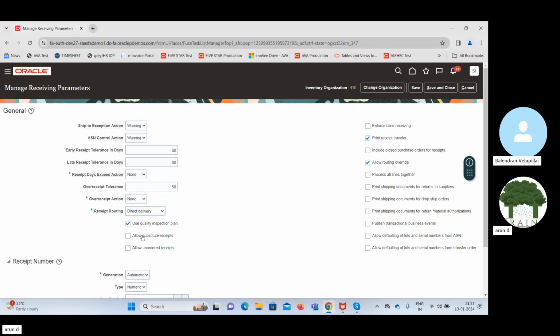Once again, over receipt tolerance, is that a percentage or quantity? Quantity, a number, right? I think it's percentage. This is days; I don't think it is quantity, because quantity wise is different, it's a setup. If I enter the percentage of quantities that can be received, this is the excess percentage quantity only. Yeah, it's a percentage.